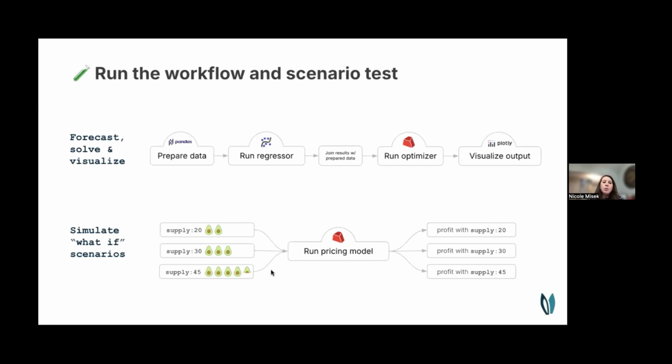And so what we're ultimately going to do here is prepare our data with pandas. We're going to run our regressor application. We'll join the results with some input data. We'll run our optimizer, and then we'll visualize those results with Plotly. And as part of this, we'll also be able to use the Nextmv platform for experimentation to see what happens when we increase our starting supply or starting inventory of avocados by various amounts, so 20 million, 30 million, 45 million.